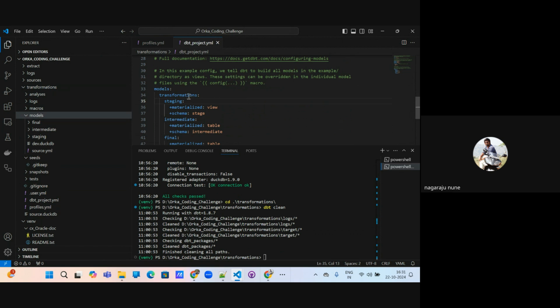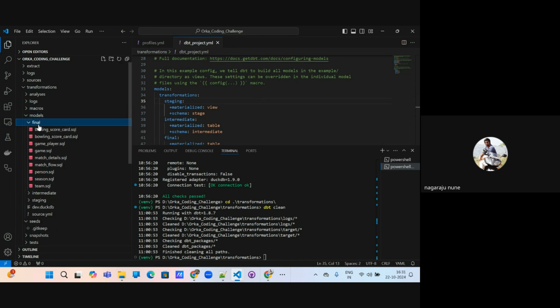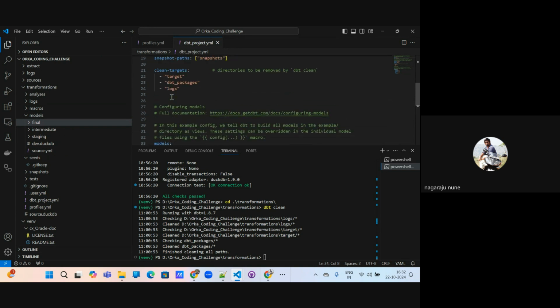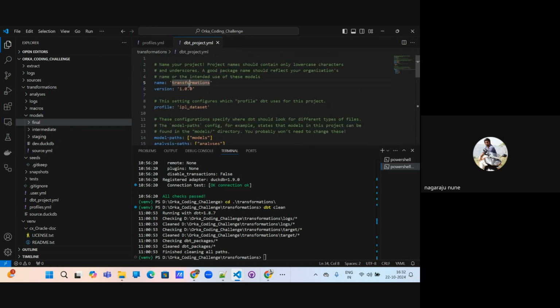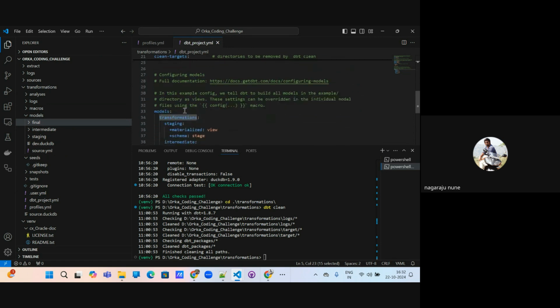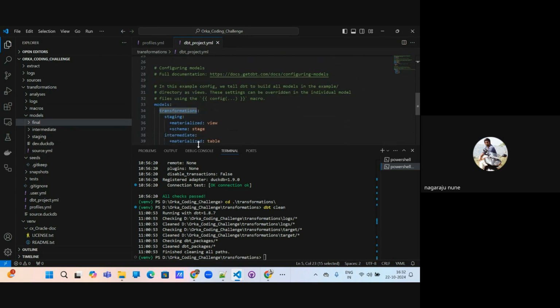So under models, before mentioning all the model folders you have, all the SQL file folders you have, if you want to do any changes on top of them, the first thing you have to do is definitely mention the project name. This is suggested by DBT. Only then do you mention whatever models you have under the model section.